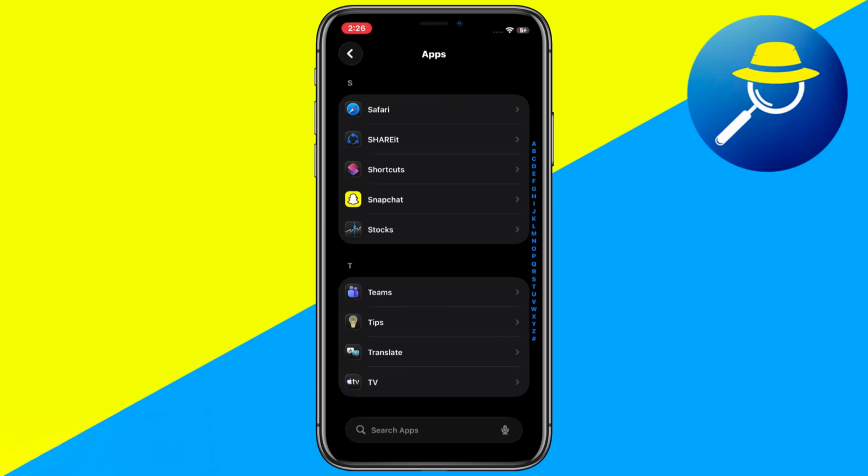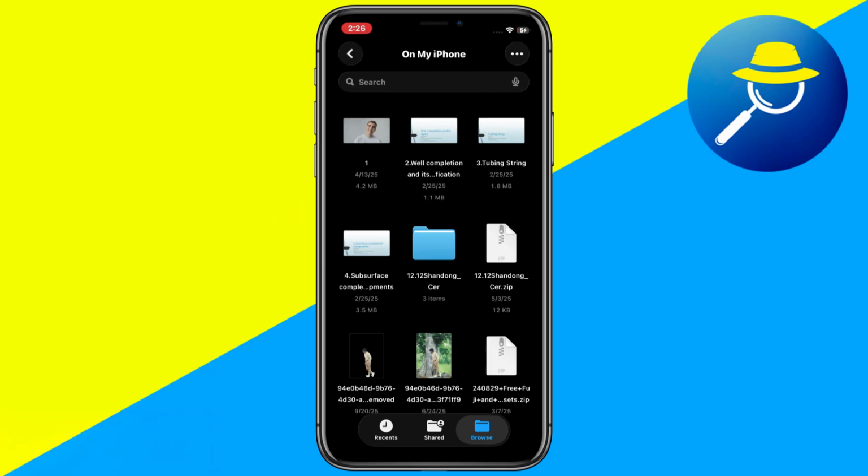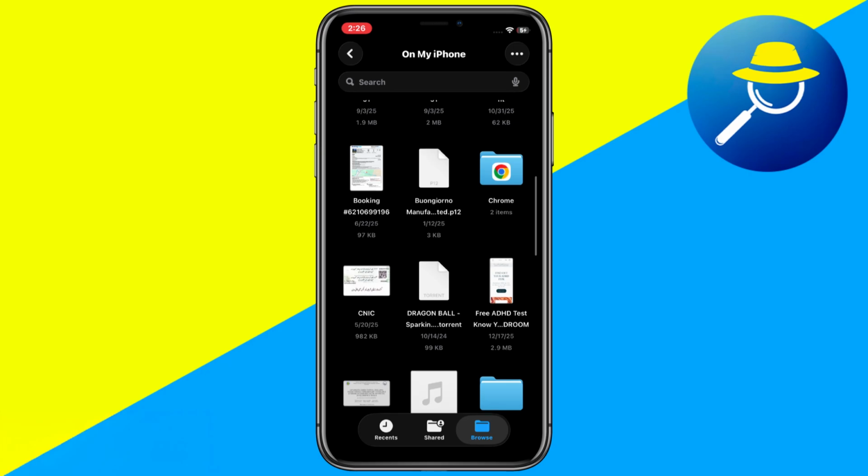Next, check if anything suspicious was downloaded. Search for the Files app and open it. Tap On My iPhone, then open Downloads. Look for files you do not recognize. To be safe, tap the three dots, select Select, then Select All and delete them using the trash icon.